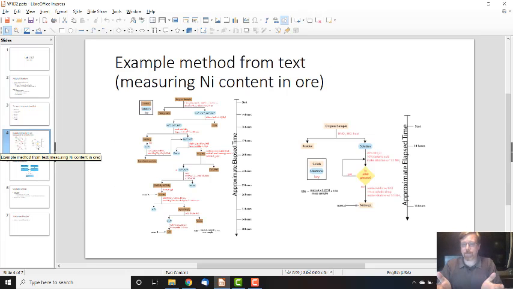So we've got 2 methods here. These are from section 1.1 in your textbook. There are 2 methods here for determining the nickel content in ore. So you've got the old school method, and you look at the timeline here. It took 58 hours to do. You take the sample, soak it in a combination of sulfuric and nitric acid for 8 to 10 hours.